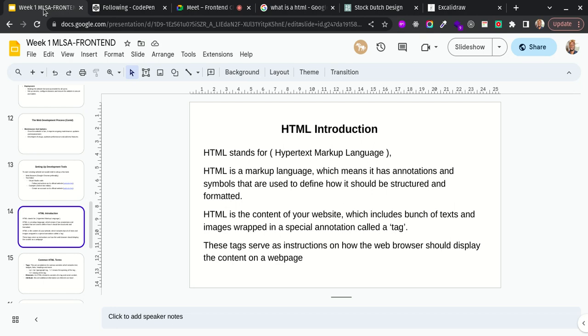A markup is just annotations or symbols. You define how the structure of something should be. That's all there used to be: just annotations. There are some specific symbols that HTML uses to define this, and all of them have meaning. That's how it was built.